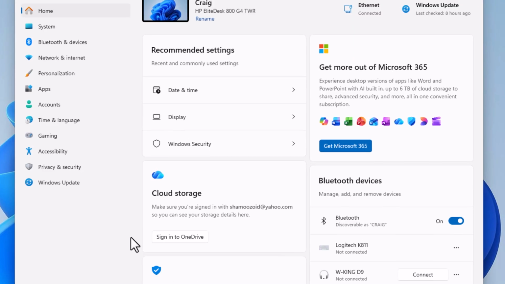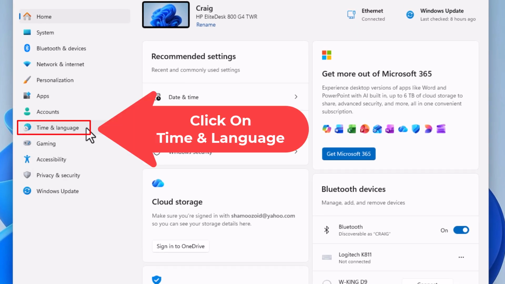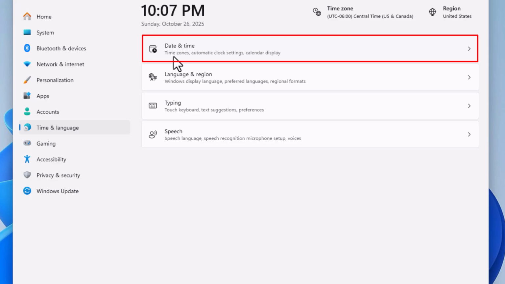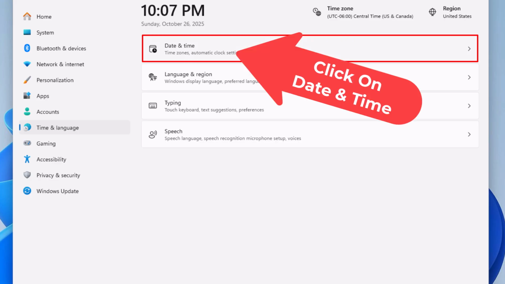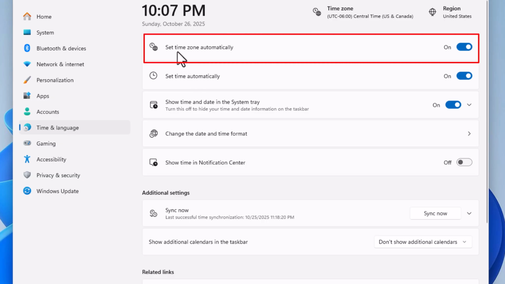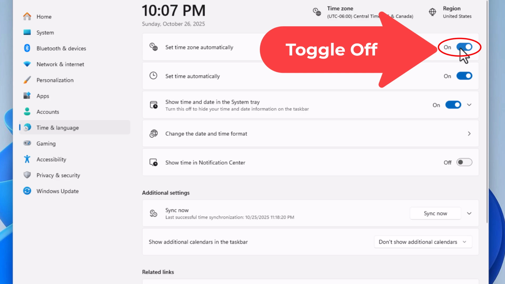Now in the little dialog box that opens here, in the pane off to the left hand side, you want to click on Time and Language. Then on the center pane, you want to click on Date and Time. And then right up top here, Set Time Zone Automatically, you want to toggle this off.